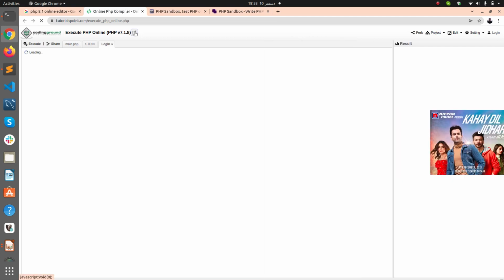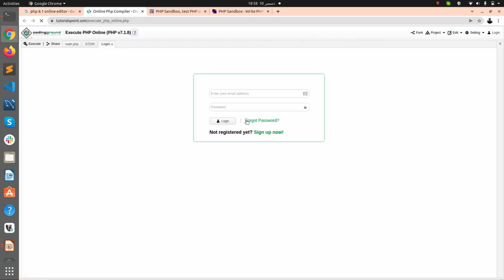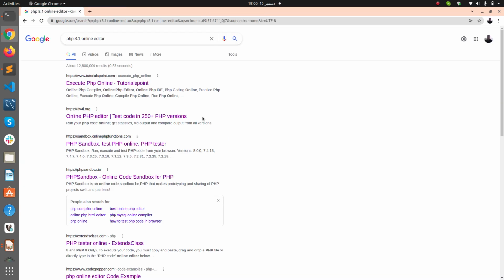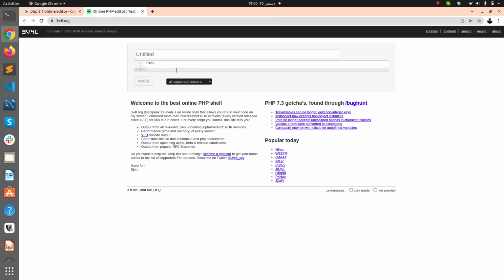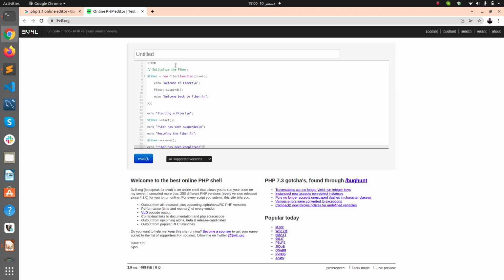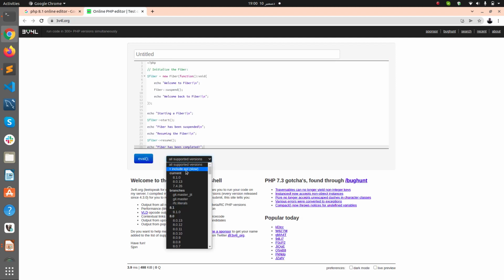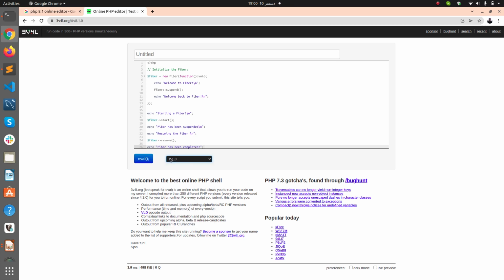So let's check here if they have PHP 8.1. Alright, here I have found a website that provides PHP 8.1 online editor. It's a very nice website. So just paste your code right here and change it to 8.1.0, because this is the version where fibers have been introduced. It wasn't available in 8.0.